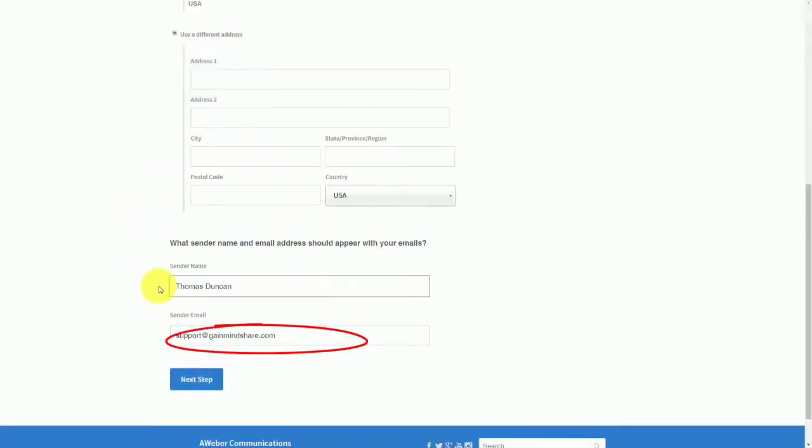So Aweber is going to ask you what sender name and email address that you want to use. And in general, what you're going to do is you're going to write in a sender name. And when you write in the sender email, you want to avoid using emails like Hotmail or Gmail or Yahoo. You want to use a server address email or an email address that you created with your domain name.